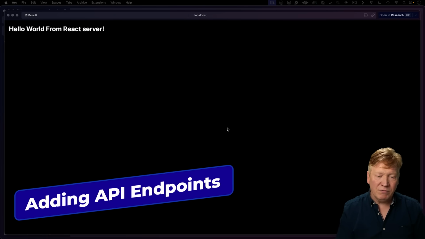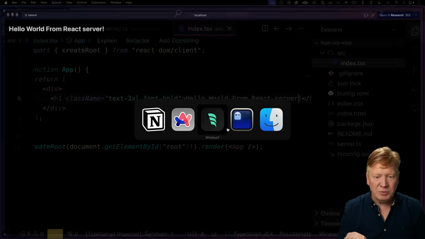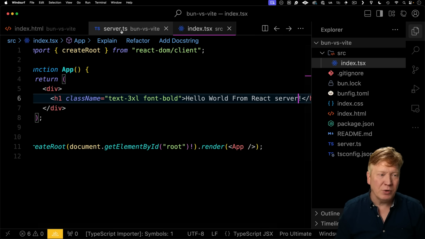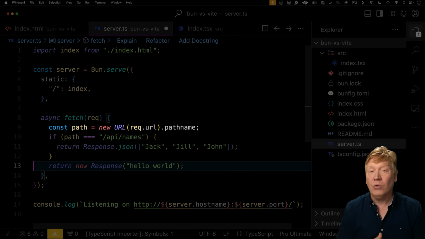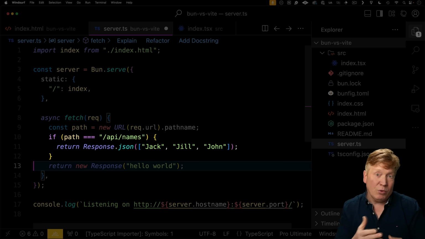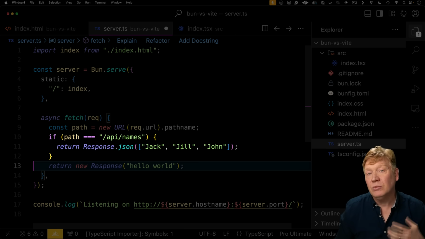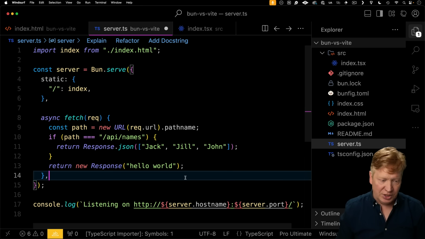So how's this any different than Vite? Well, we are running a server, which means we can add an API endpoint. Check this out. Now this fetch function starts to get really important as it's called whenever we don't have a static asset to serve. So we're going to take a look at the path on the URL and then say, well, if we get a request for /api/names, we're just going to return some JSON of Jack, Jill, and John.